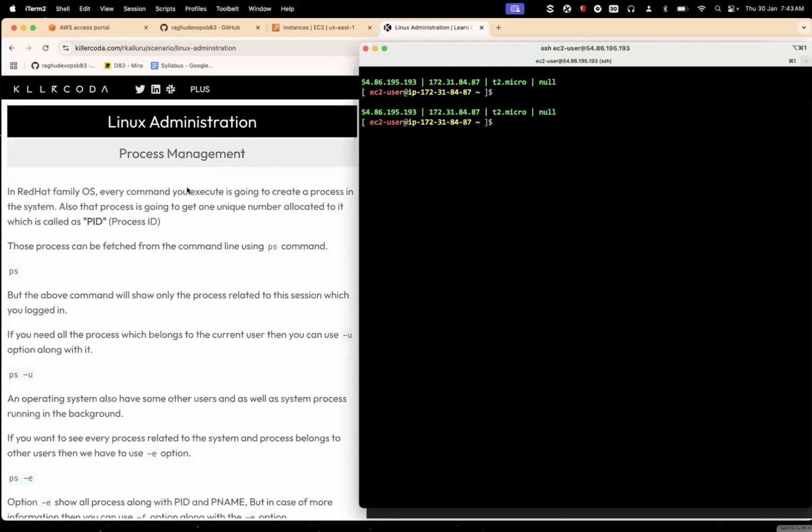In Red Hat OS, by the way, every command that you execute is going to create one process. Every command you're executing is going to create some process in the system. And this process is going to be allocated a number by the system, which is called PID, process ID. This process ID will be fetched by using a command called the PS command. The list of process IDs is going to be fetched by using the PS command. So the PS command will show you the process which is running on this particular terminal.